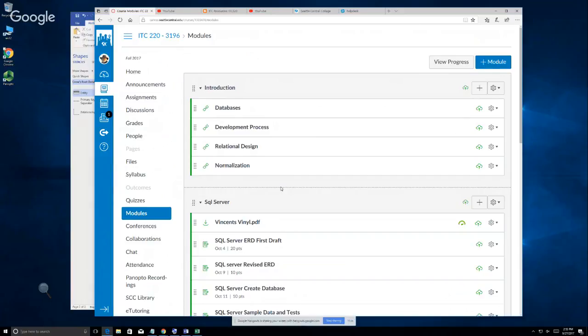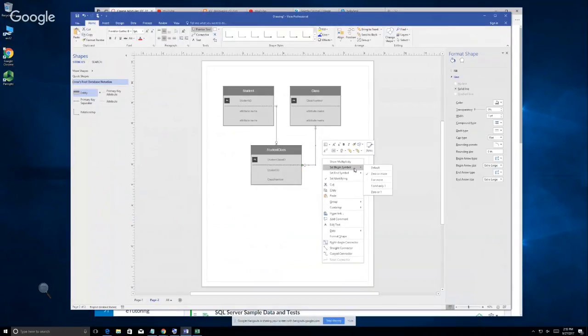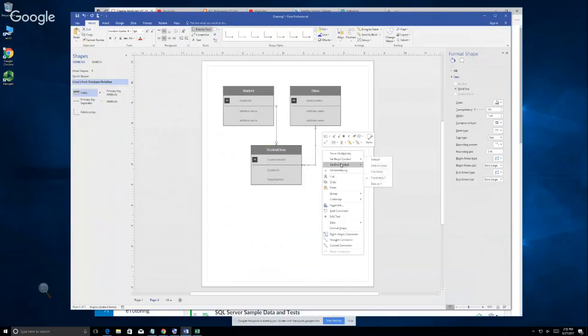Let's see if I have it here. If you want to make one of these one-to-one, you can click on this, right click, and set the beginning symbol. So if I make that one-to-one, notice it's now one-to-one. It doesn't know whether you're doing it right or not. It just does what you said.